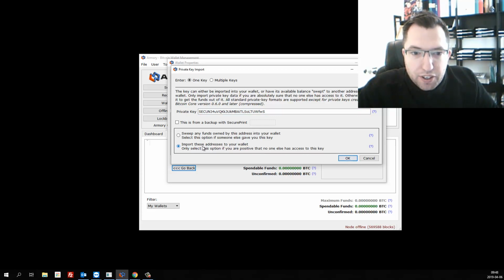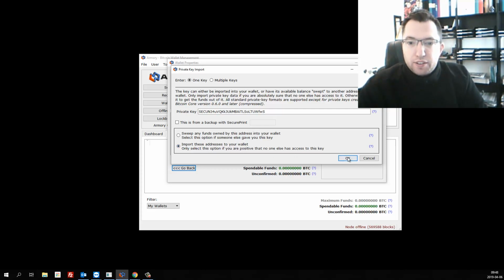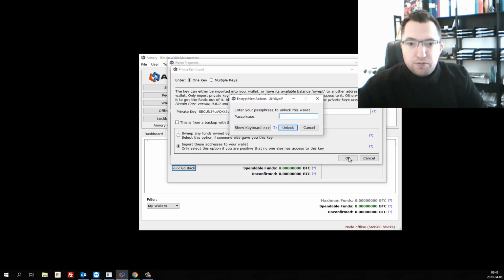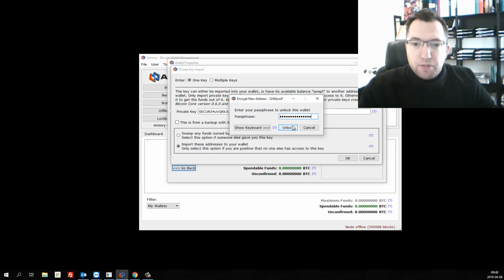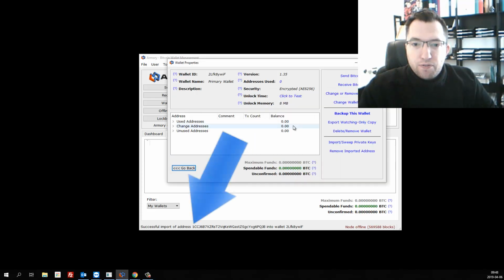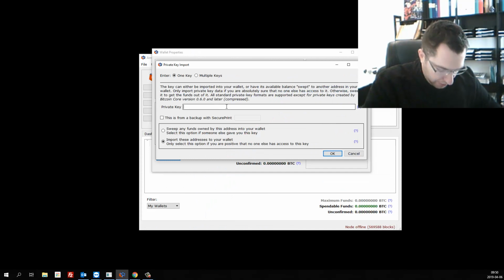And I'm choosing the second option because I trust that no one else has ever known this private key other than myself. So you have to enter the passphrase for your wallet after entering the private key you want to import. Now I didn't see this, but as shown by the arrow, a successful import shows that everything was fine.